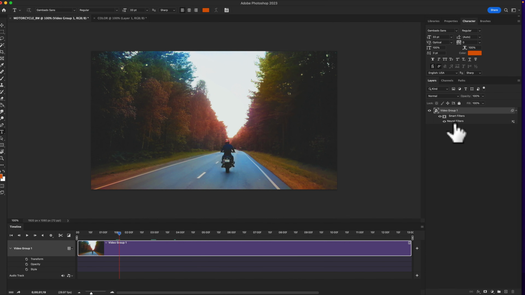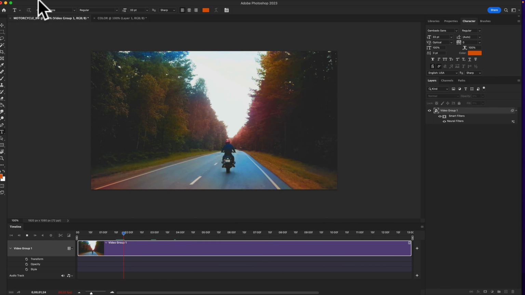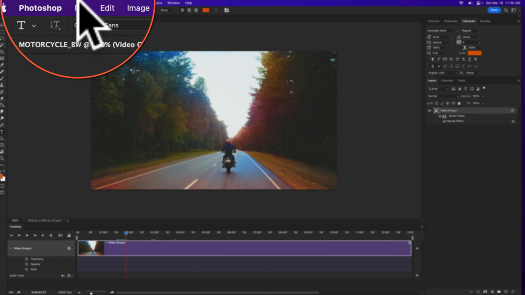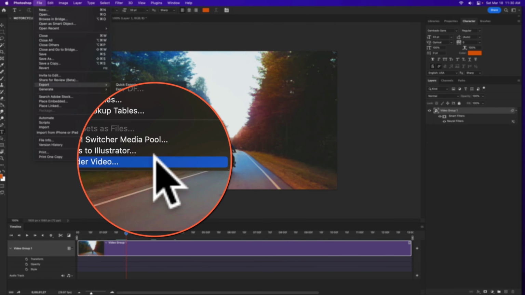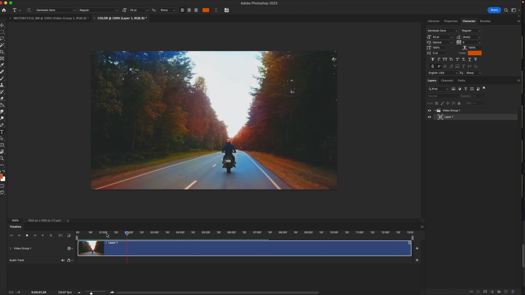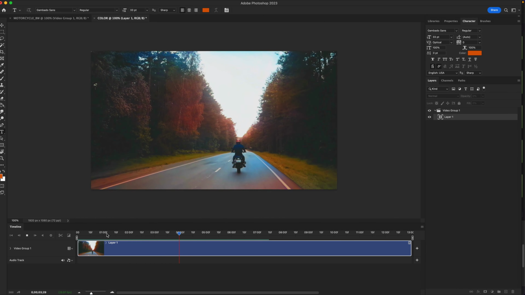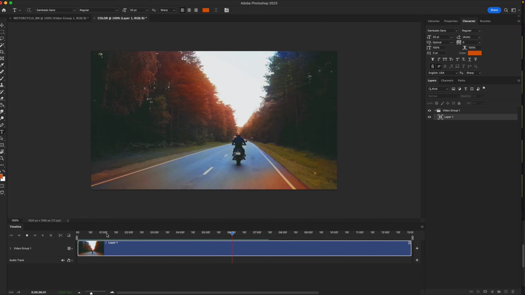One word of caution. When you do add the neural filters to video, it tends to be very CPU intensive. So if your computer is struggling to play back the video after you applied the neural filters, just go ahead and export a copy of the video by going to File, Export, Render Video. When you open the rendered colored video in Photoshop, it should play back fine, and then you can continue working on it.